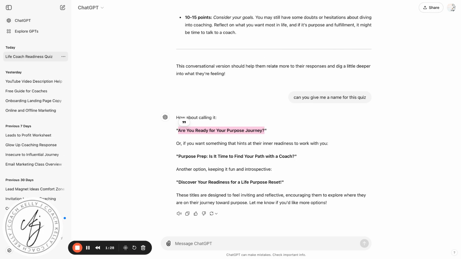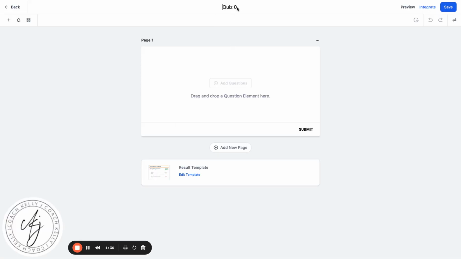I'm just going to copy this, come over to where this little pencil is and click that, and then paste that name. So that is the name of our quiz, and then I'm going to hit save. Anytime you see this yellow dot, that means you've made changes that you have not saved, so you need to click the save button.